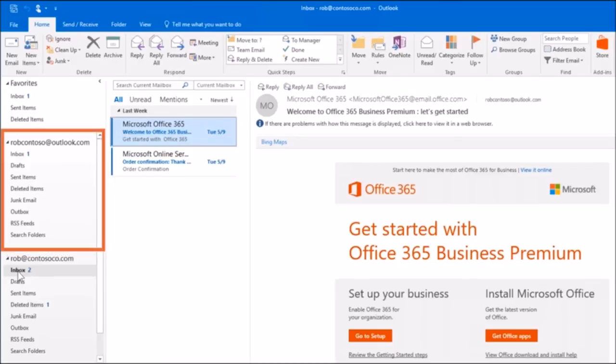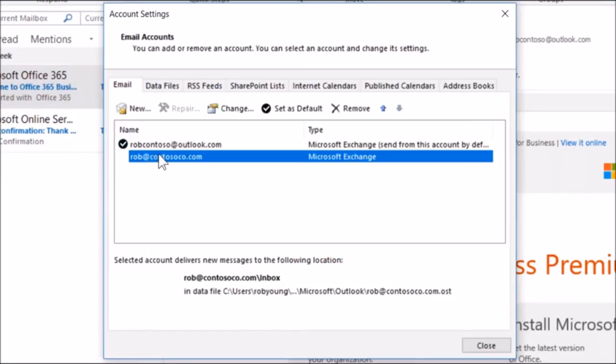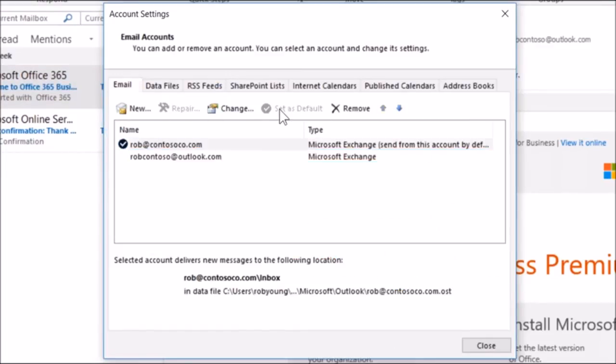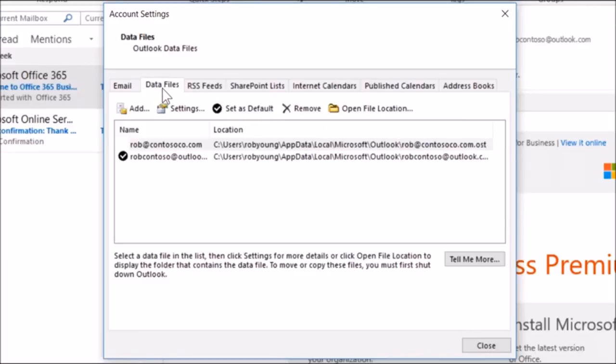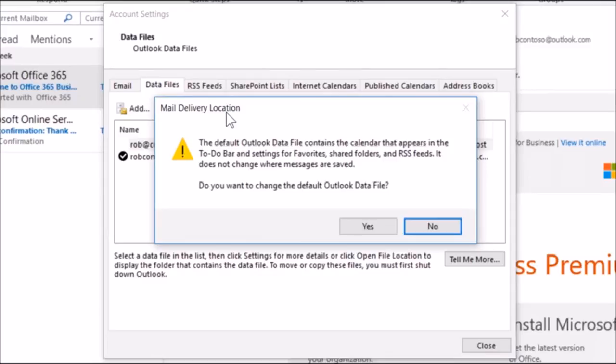We also see our old email account that we previously set up in Outlook. To make the new Office 365 account the default in Outlook, go to File and Open Account Settings. Select your new account and choose Set as Default for Email. Then on the Data Files tab, set your account as the default. Then yes to changing the default data file.